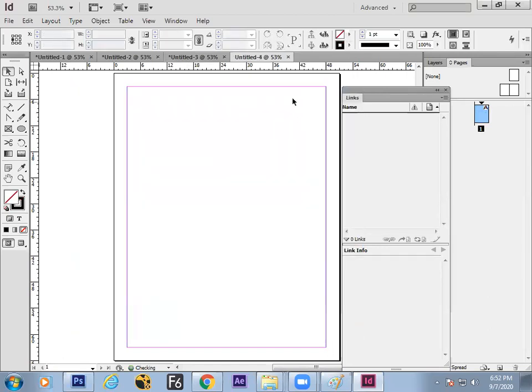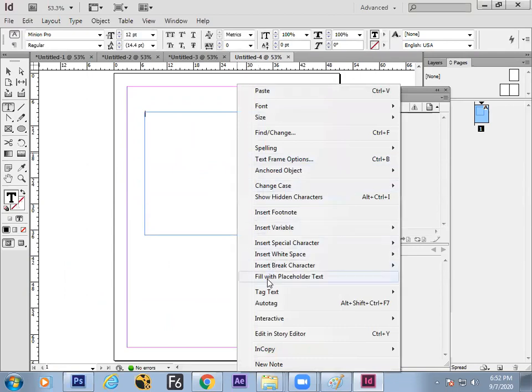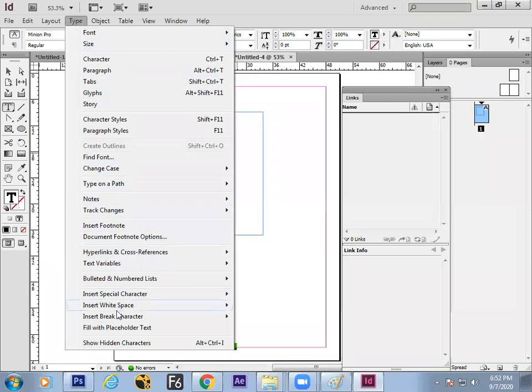Now the next action. Take your normal text, hotkey T, drag it up, fill the text by the option, what? Fill with placeholder text. So it is a hectic job. Every time dragging, clicking, right-clicking, getting it to come, no need to do this. So let us go for a shortcut way. What is the shortcut way? Type, fill with placeholder.